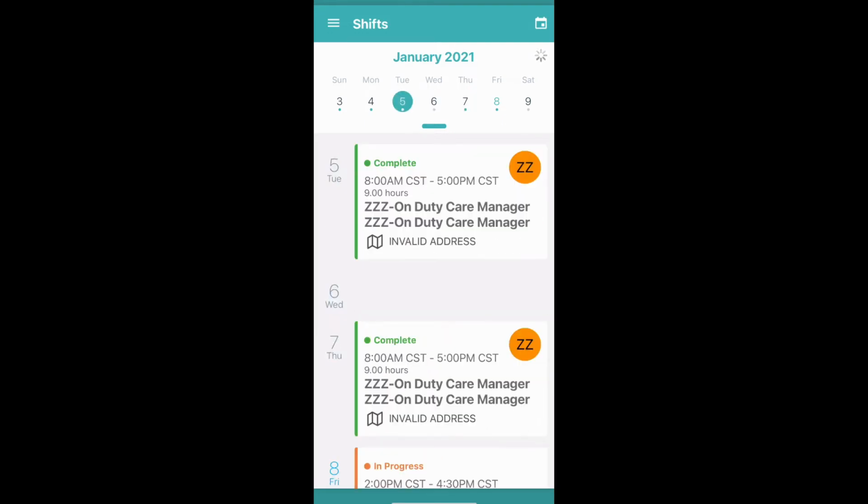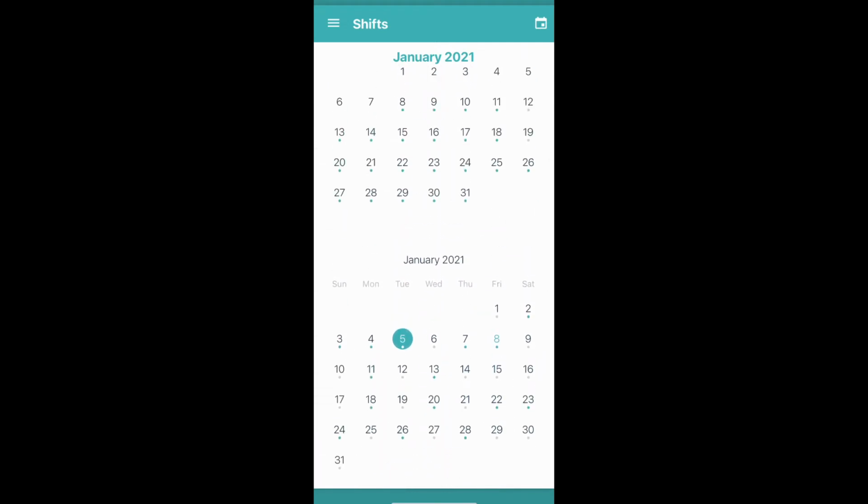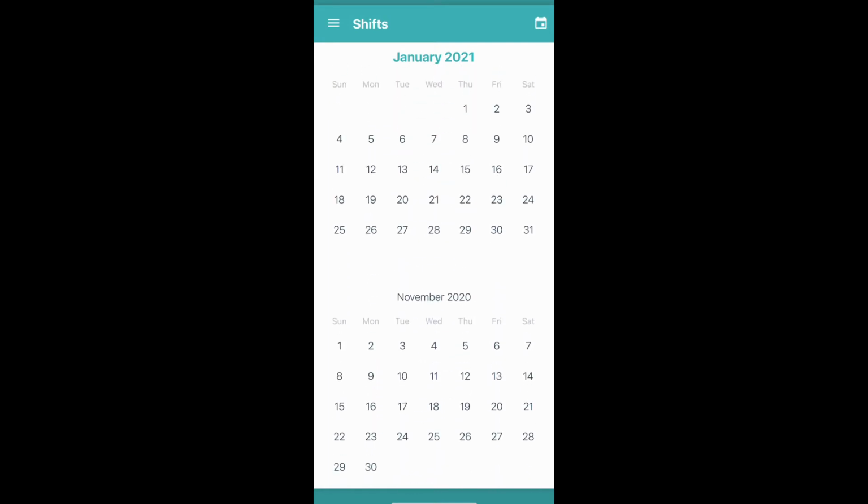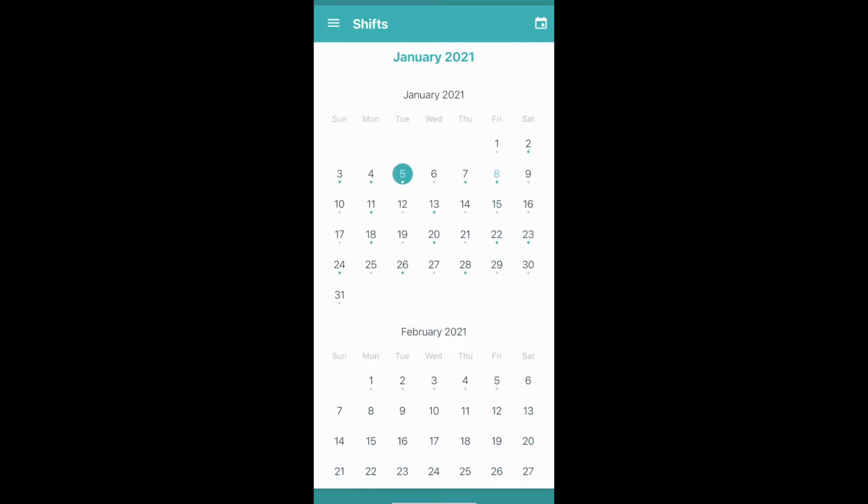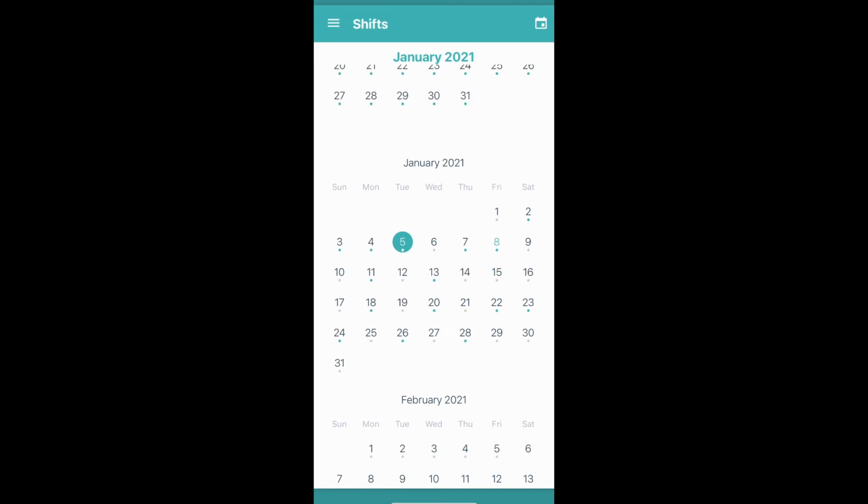If you pull down on the little teal rectangle, you can open up a calendar and go back to see any shifts worked in the previous year or any future shifts that you have scheduled.